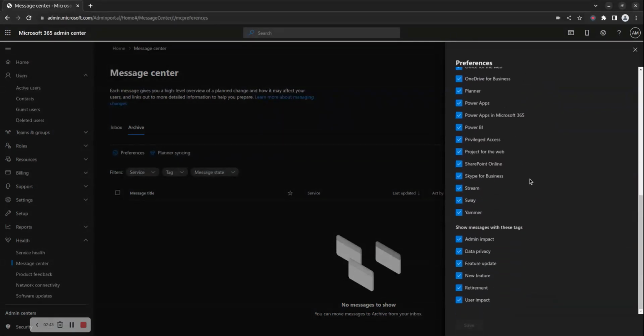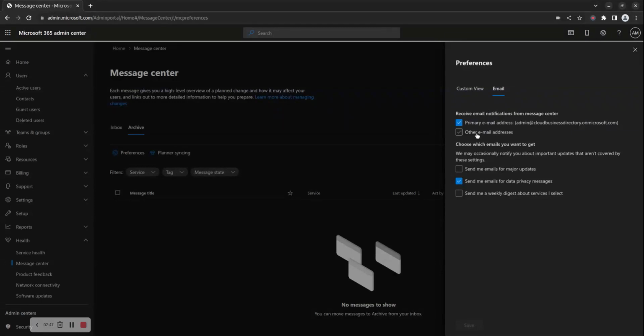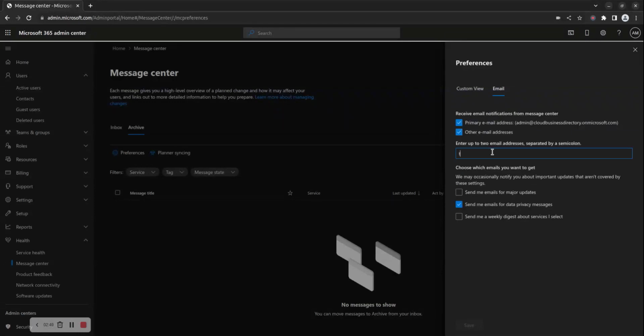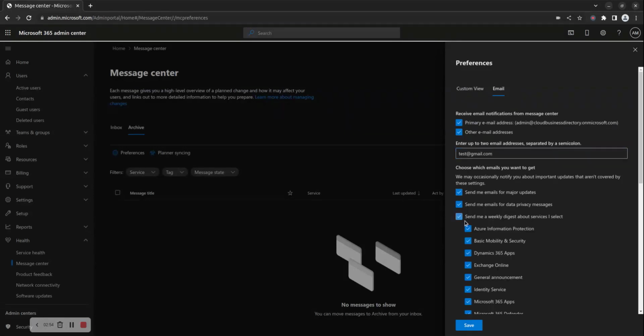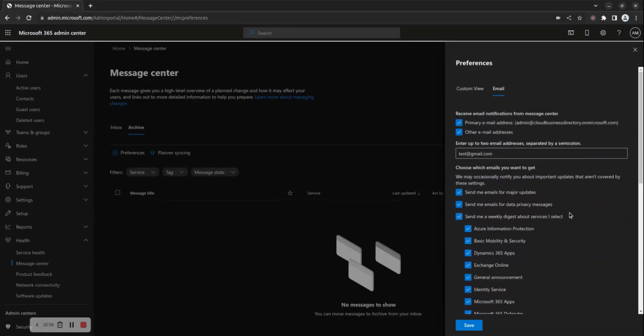You can define the email recipients of the alerts as well as the type of emails to be sent as part of the alerts. It is important to configure the appropriate email addresses as recipients for these email alerts, so that your organization is aware of all Microsoft 365 service and feature announcements.